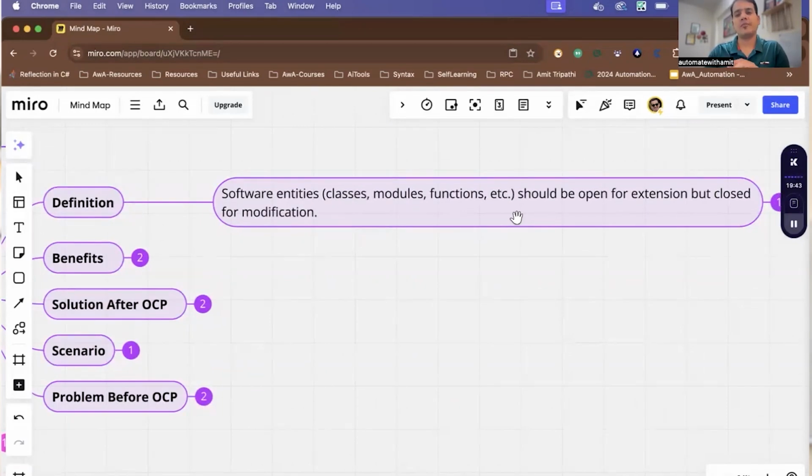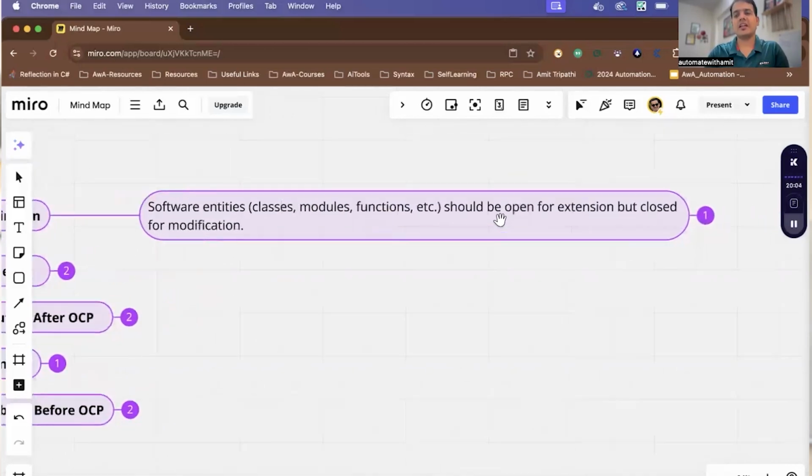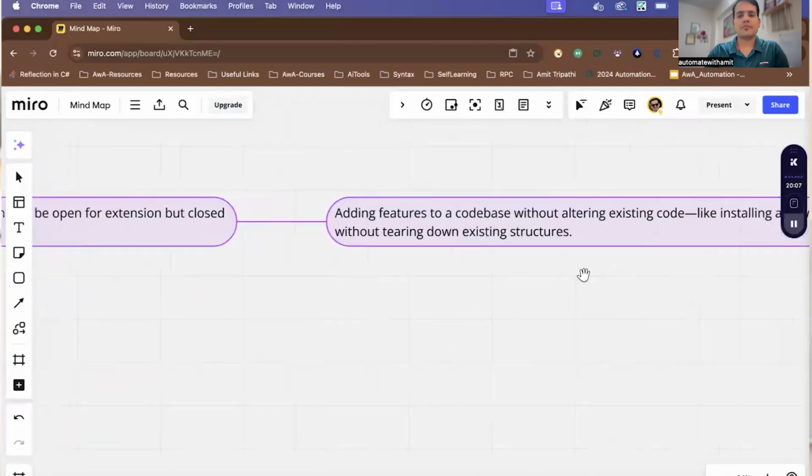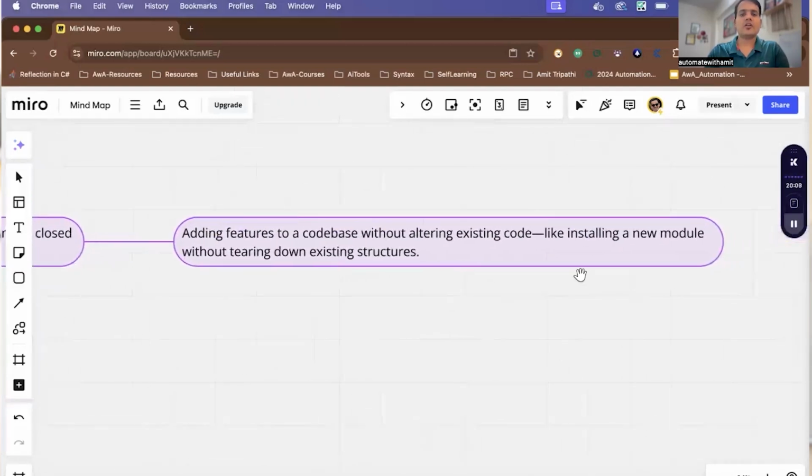Once again, each class or function should be open for extension. That means it can be extended. If new functionality comes, it can be extended, but the same class should not be modified. So that's what it says. Let's understand more on this. This means adding features to a code base without altering existing code, like installing a new module without tearing down existing structures.